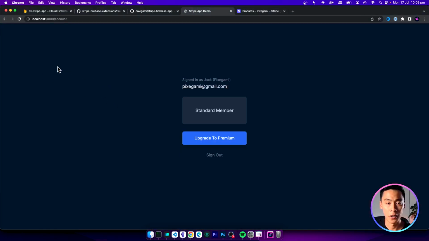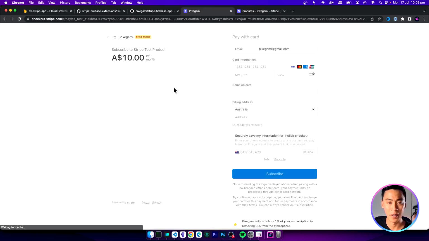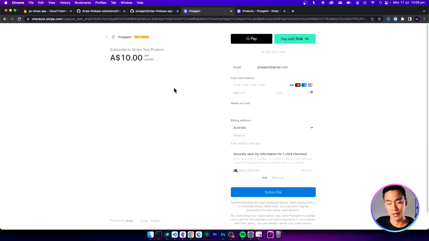So here I'm back on the site to test it out. And you can click refresh just to make sure it has all the changes properly loaded in, and click upgrade to premium. And nothing might happen at first. It might take a while because it has to run a cloud function and get all the data from Stripe and all that stuff. But eventually it should take you to this checkout page.